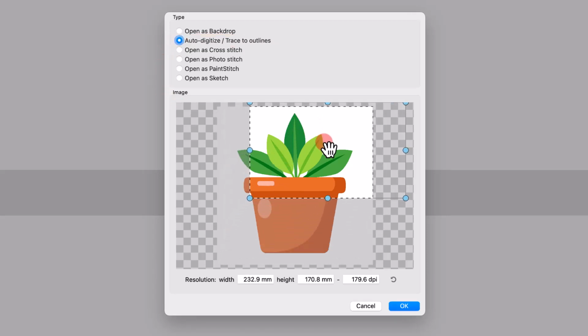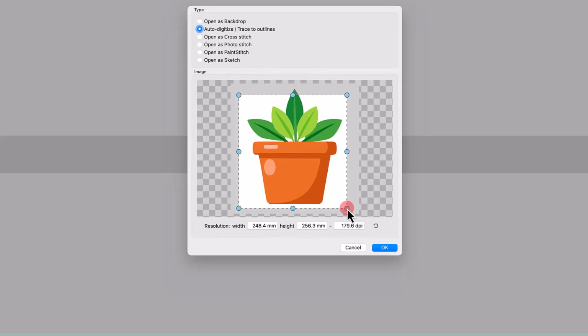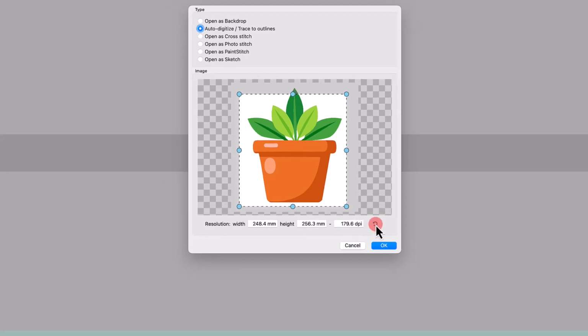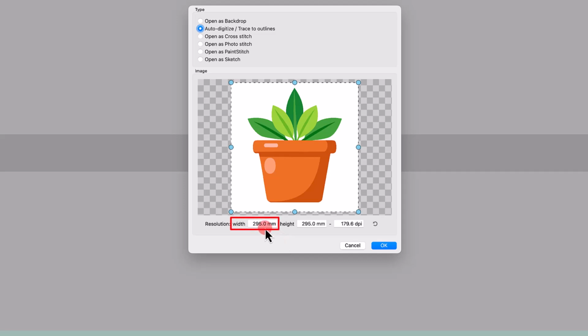You may even click and drag on top of the preview to select just the portion of the image to import. You can move or resize the portion if you are not satisfied with the initial selection, or use the circle icon to reset the dialog. On the lower part of the dialog, you can also change the resolution of the imported image by editing the width, the height, or the DPI values.